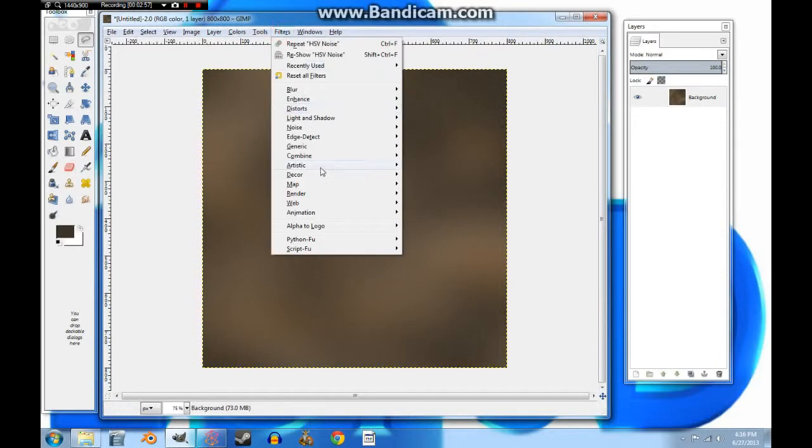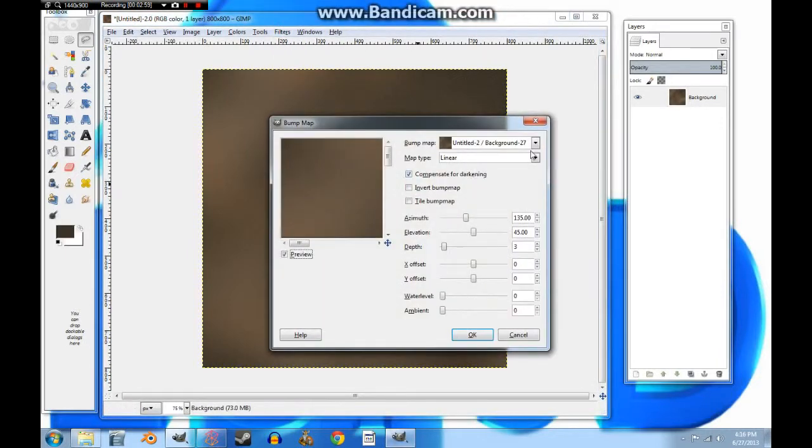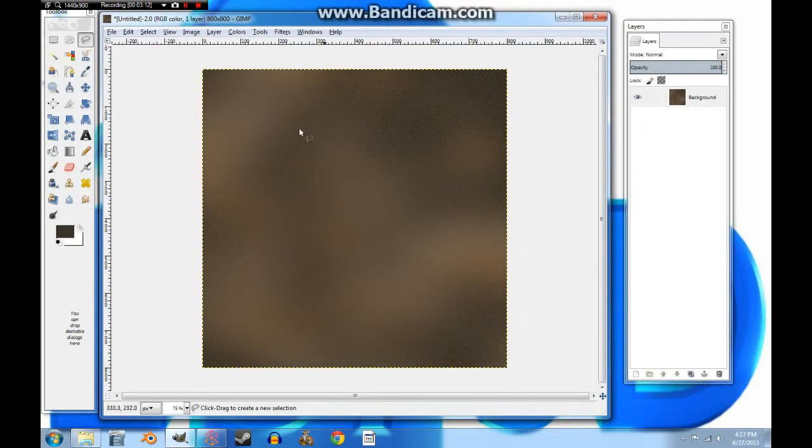Right. We're going to go to Filter, Map, Bump Map, and we're going to use the same layer to make the bump map. Turn up the depth a little bit, and that should be good. As you can see, it has a little bit of texture to it.